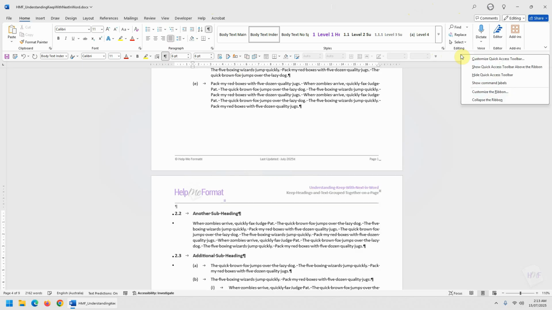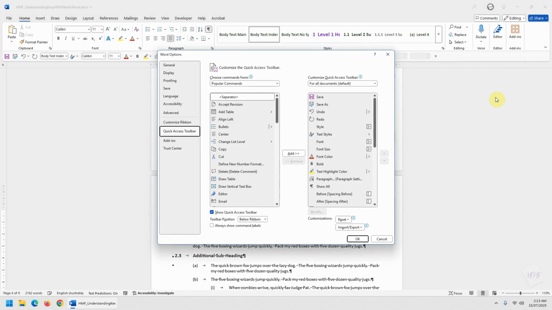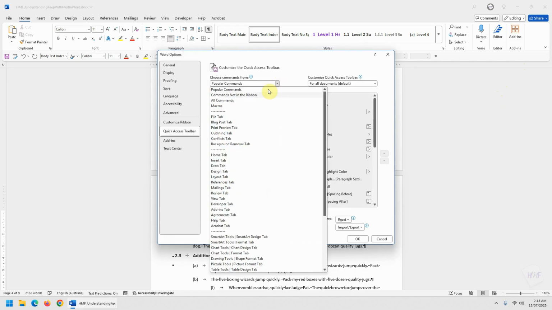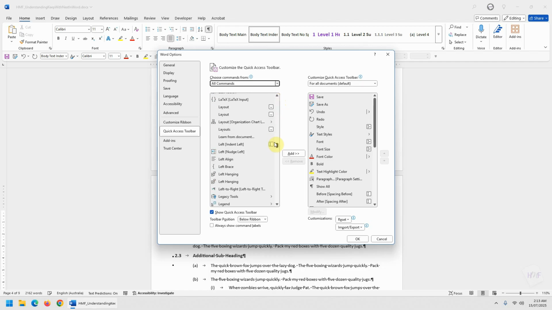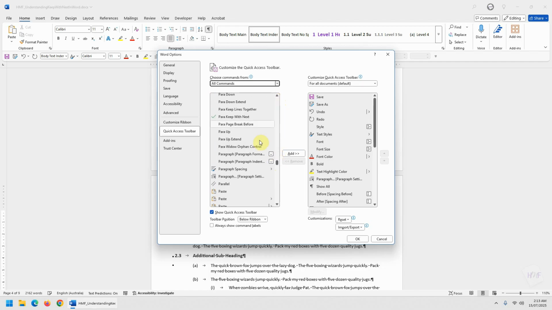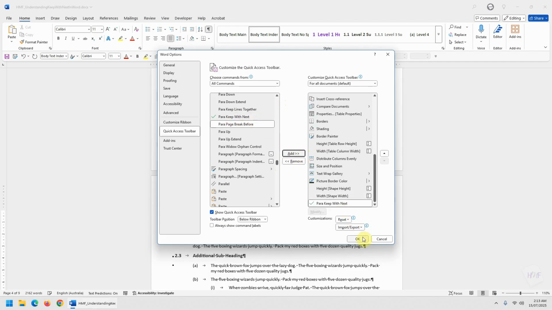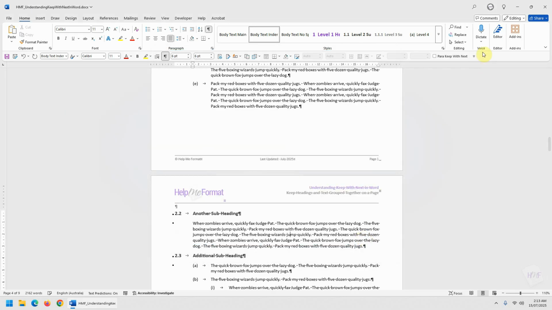I can right-click on the Quick Access Toolbar and customize the Quick Access Toolbar. Instead of popular commands, I'm going to select all commands. And then in this section, I'm going to scroll down just over halfway, locate and select Keep with Next, click on the Add button and click on OK. And now I have that option in my Quick Access Toolbar, or my QAT.